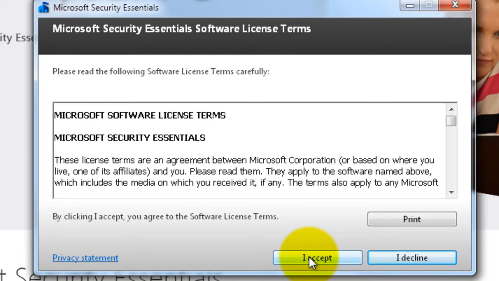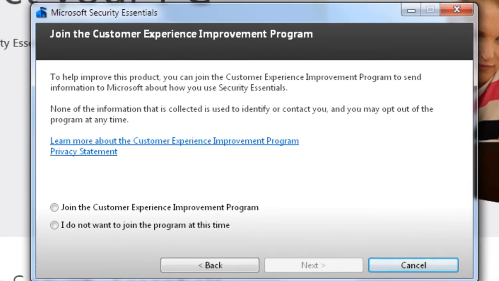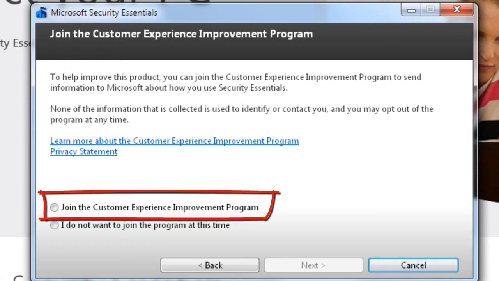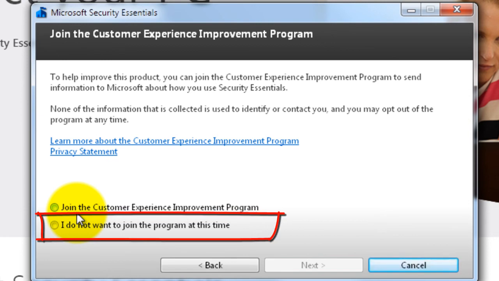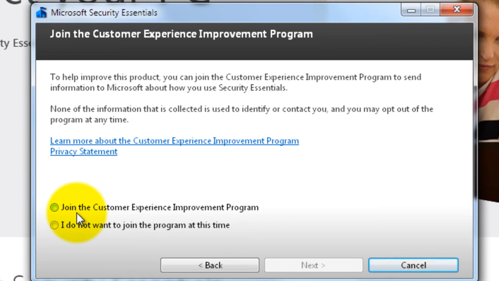here and you will then be taken to Customer Experience Improvement Program, where you have to make a choice, either to join the Customer Experience Program or you do not want to join the program. And if you join, Microsoft will ask you to fill out an online form where they ask you a series of questions about how you use Security Essentials. This is up to you, so I'm not going to join, and so I will click on the button I do not want to join the program at this time, and then just click on next.